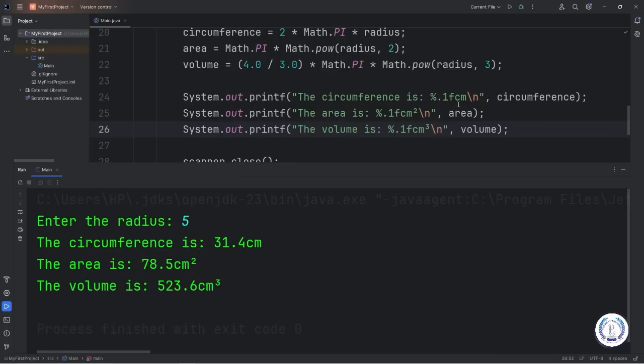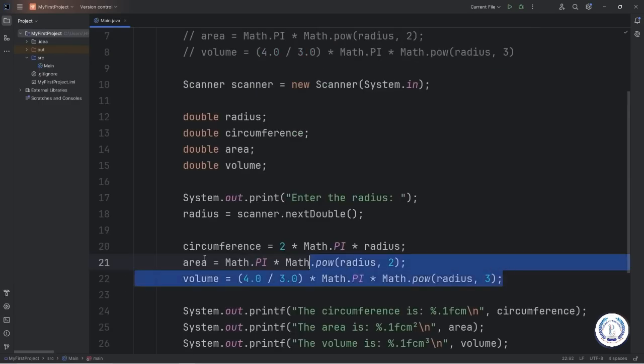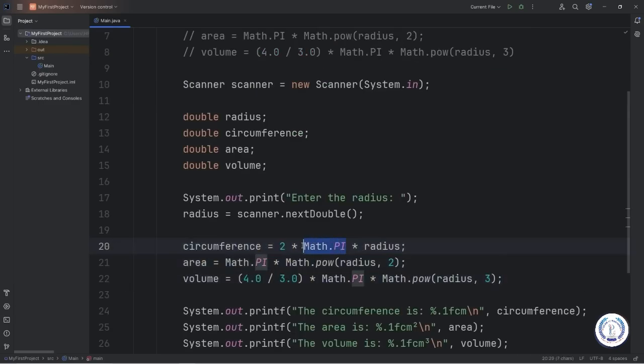Again, don't worry about this. This is a future topic, the printf statement. But if you would only like to display one digit, that's how you can do that. Again, we'll cover this later. Alright everybody, so those are a few math-related constants and methods that you may be interested in as a beginner.